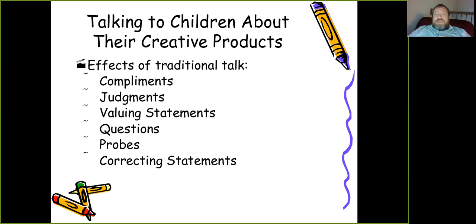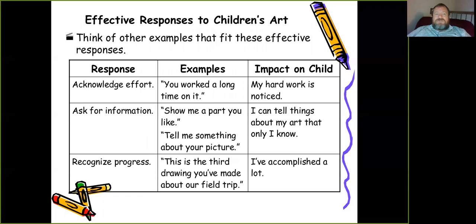Questions, remember I said that we should ask questions about what they're doing in the process and not the outcome. And the same can be true with probes and correcting statements, that we stifle children's creativity in them doing those unique things by asking them to do things in specific kinds of ways.